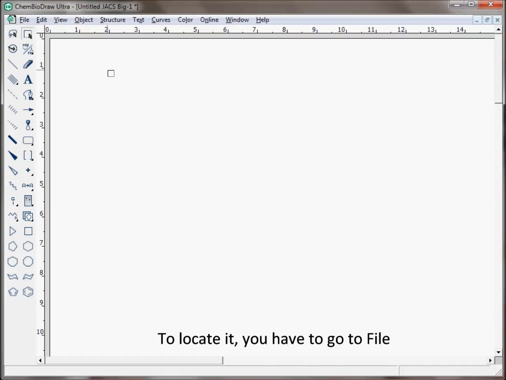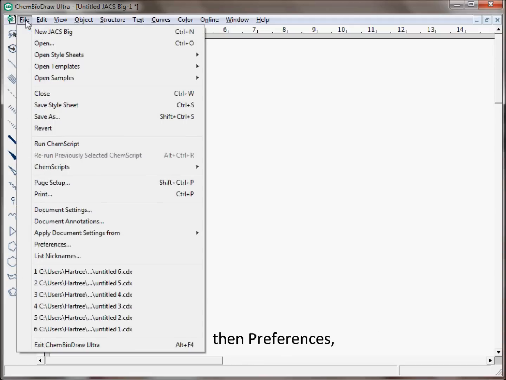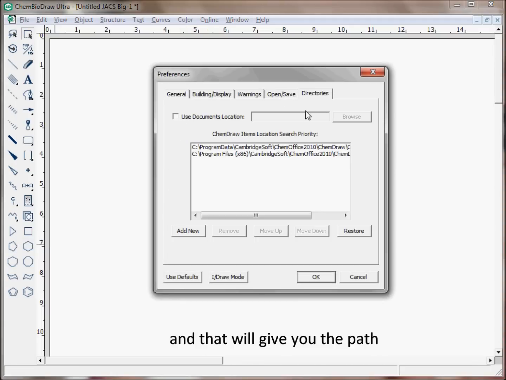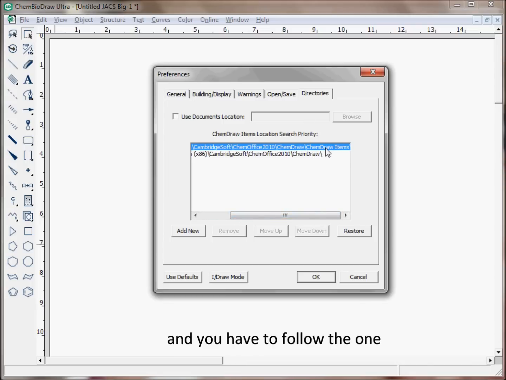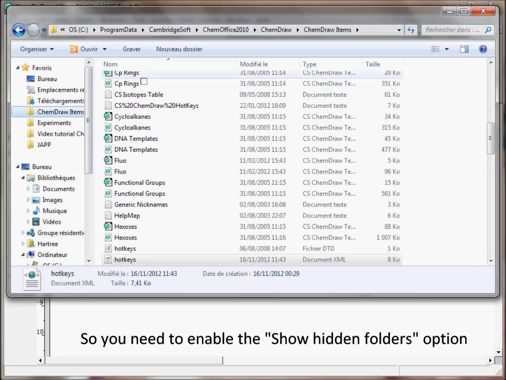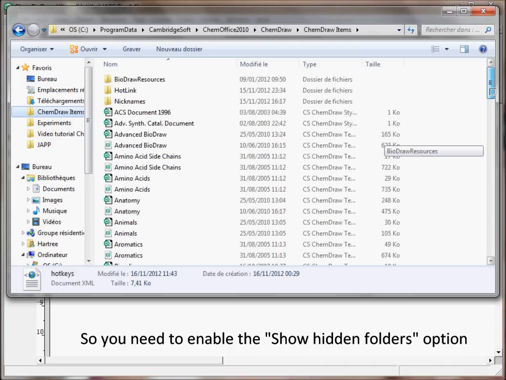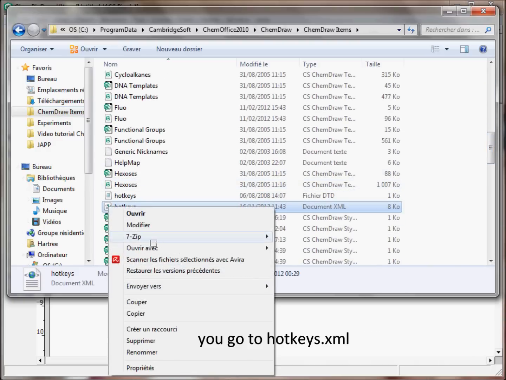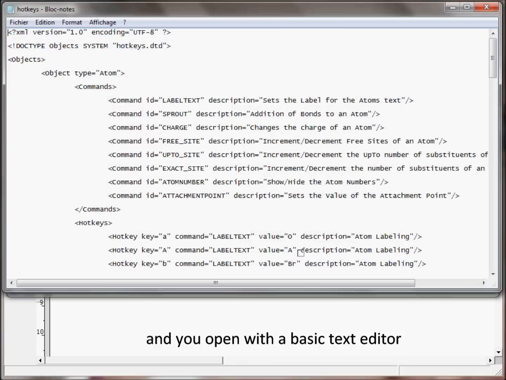To locate it, you have to go to File, then Preferences, then the Directories tab, and that will give you the path to several ChemDraw folders, and you have to follow the one that ends with ChemDraw Items. Now for Windows users, you have to be careful about one thing: ProgramData is a hidden folder by default, so you need to enable the show hidden folders option in Windows. Okay, so once you have found that file, you go to hotkeys, you open it with a basic text editor, and this is what things look like inside.